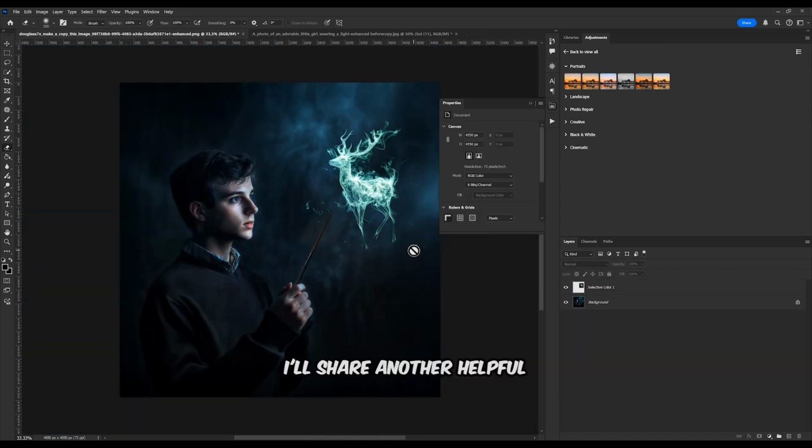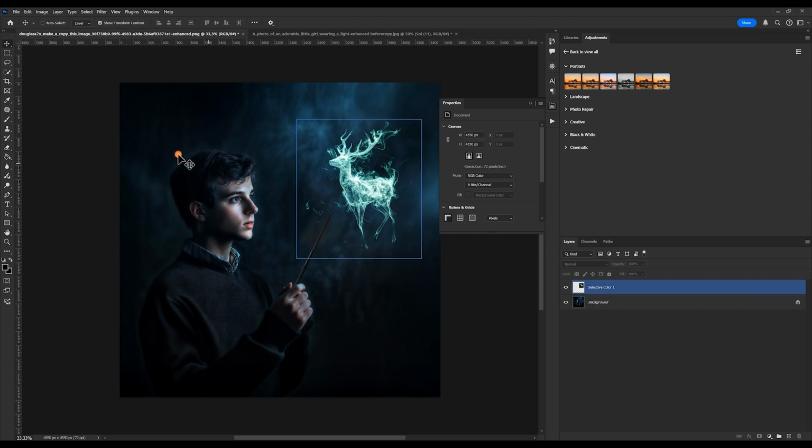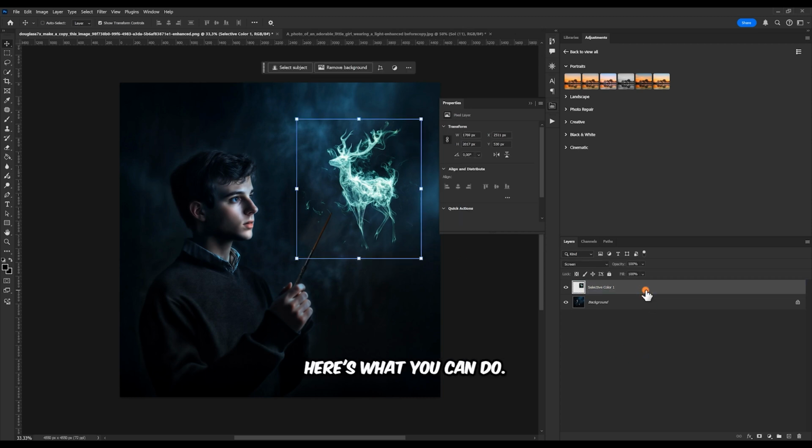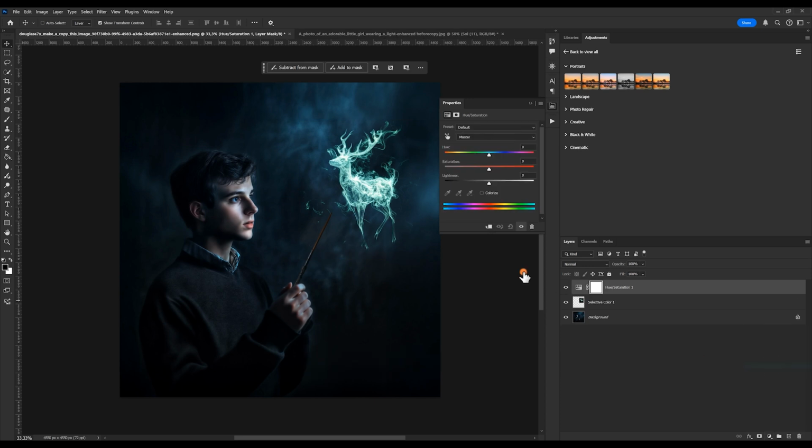Using this image, I'll share another helpful editing tip. This effect has a different color than the image. So let's say ideally the effect should be blue, like in the image. Here's what you can do. Right here in adjustment, go to hue saturation.